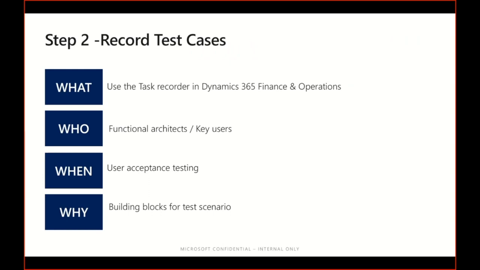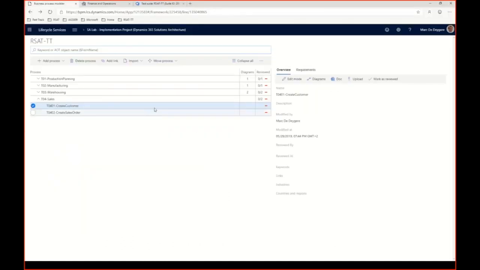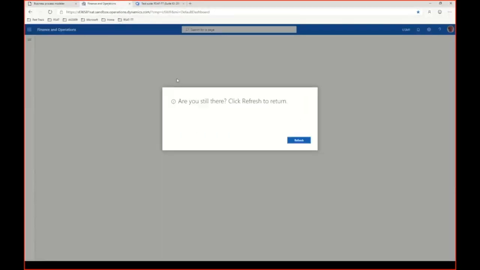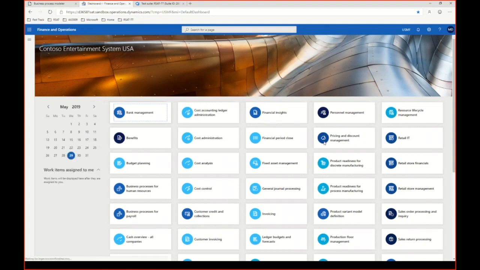I'm going to go quickly into Dynamics, the task recorder, and highlight. I'm not going to do all the recordings, just some highlights. As I'm saying, one of the most important things is that we make sure we utilize our input parameters, and that we have the output parameters. So let's look now at the first recording.